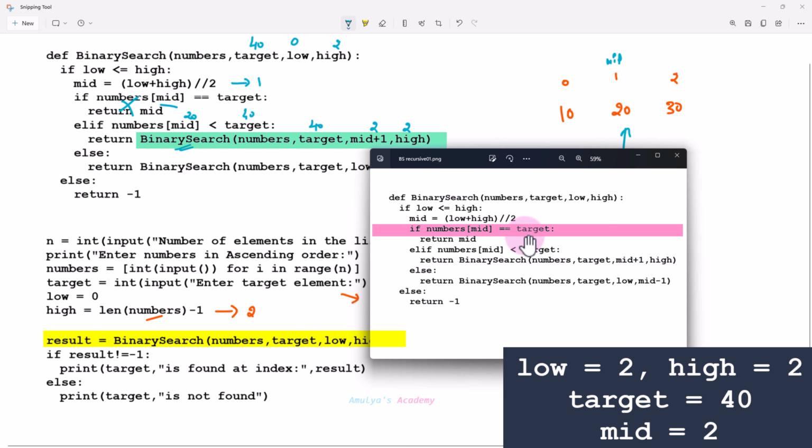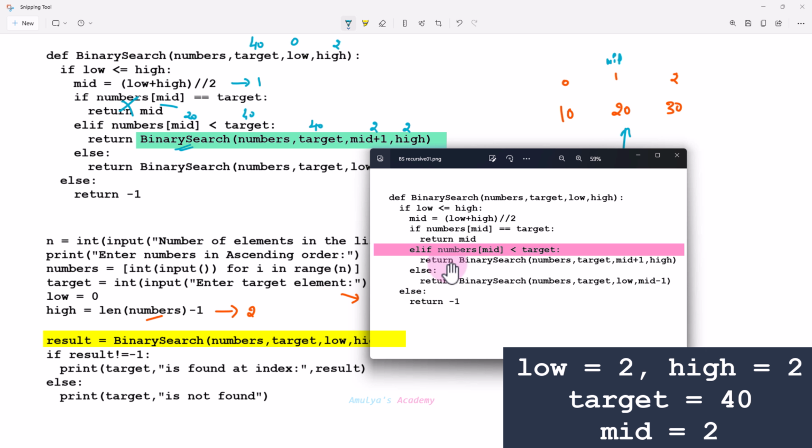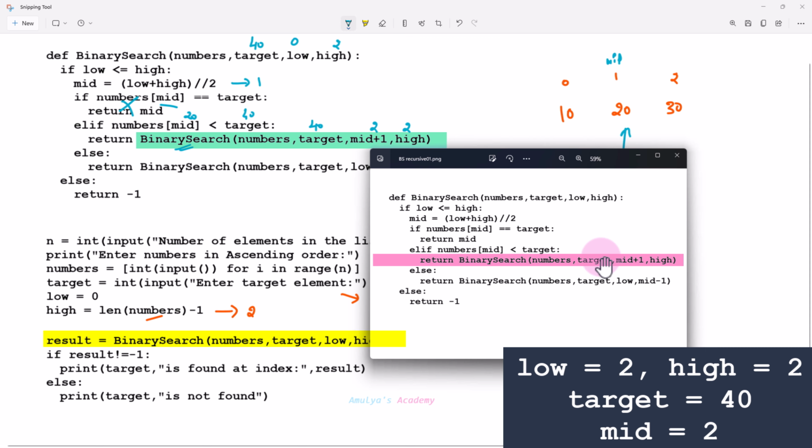No. Then we'll check this condition: if numbers of mid is less than target. Yes, 30 is less than target, that is 40. Python will stop the execution of this function body now and execute this function call. So here numbers is the same list, target is also 40, low is mid plus 1. So mid value is 2, 2 plus 1, so here low value becomes 3, high value is 2.